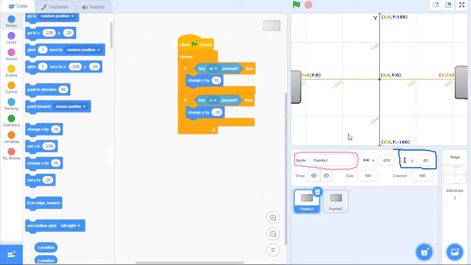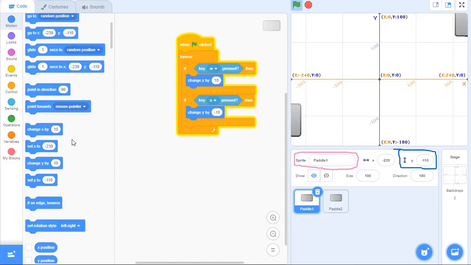Okay, so now let's hit play, and we hit the W. One side, paddle 1 goes up, S, paddle goes down. Let's do the up arrow, up, the paddle 2 goes up, and the down arrow, paddle 2 goes down. So that is awesome. You have now the first part of your Scratch project.